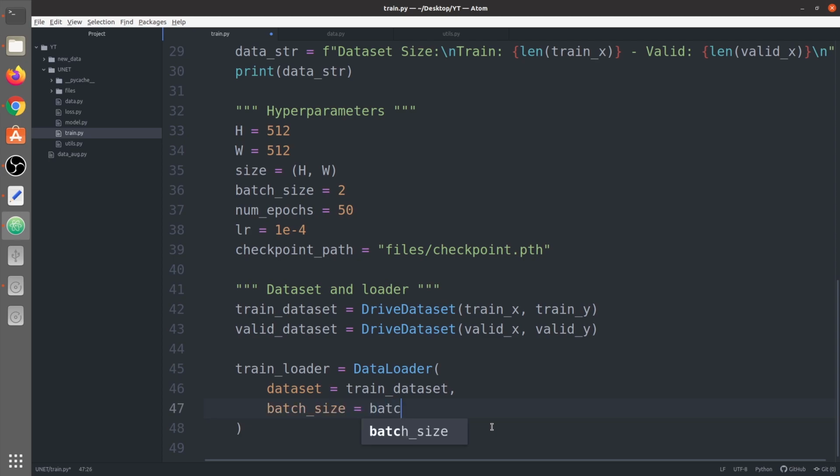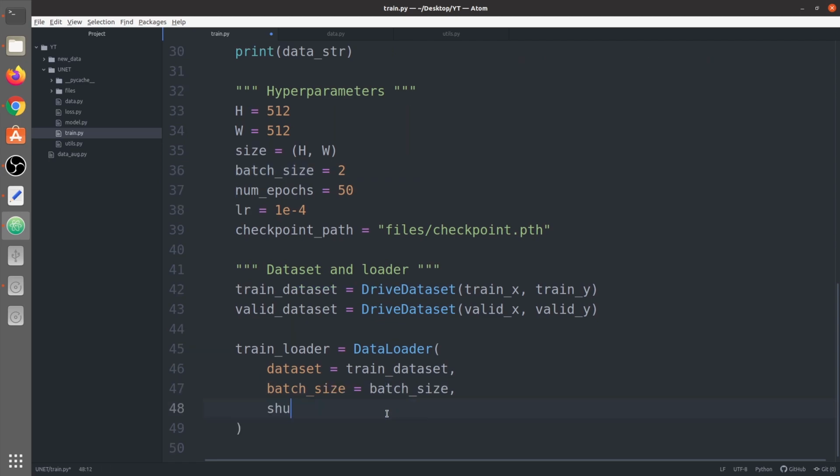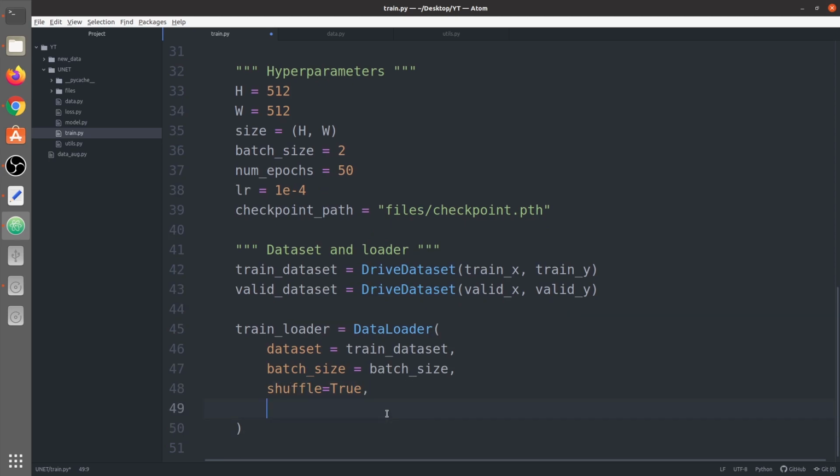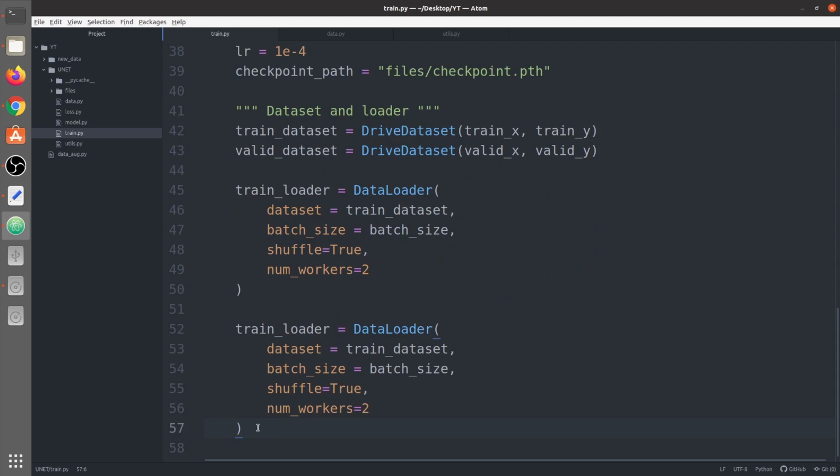So batch size is already specified here in the hyperparameters. Then we have the variable called shuffle. Yes, set it to true. We want to shuffle the dataset. And next is the number of workers. Set it to 2. Okay, so this is the train loader.